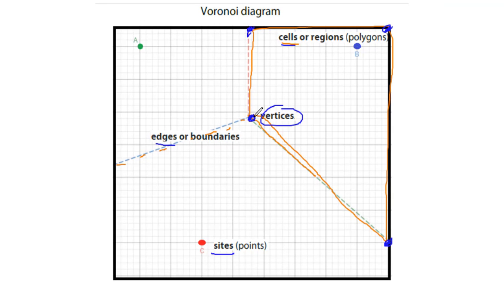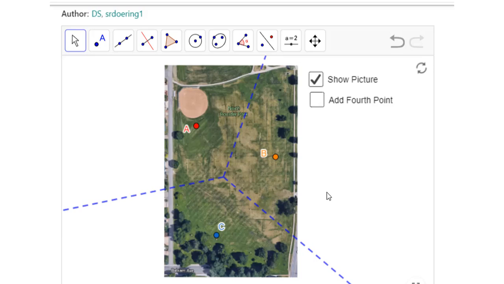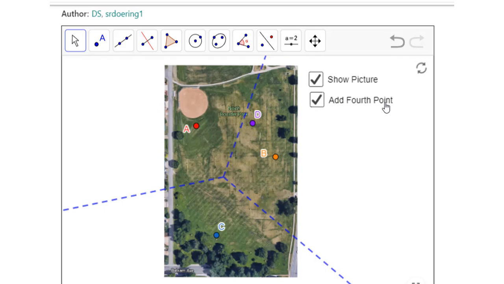For each cell, there are some vertices. For this cell, including the side B, has 4 vertices: 1, 2, 3, 4. Now I will use this GeoGebra program written by DS to show you how to add the 4th point into this Voronoi diagram. Click Add 4th point. So we got D here.